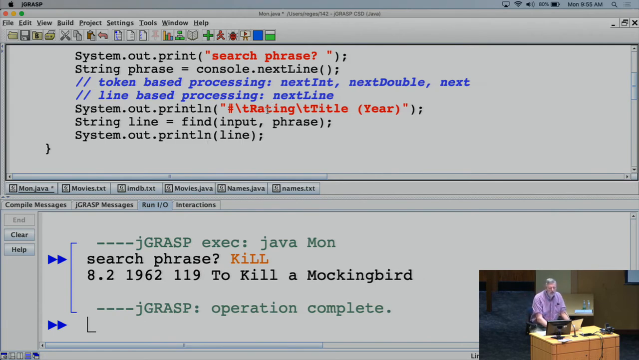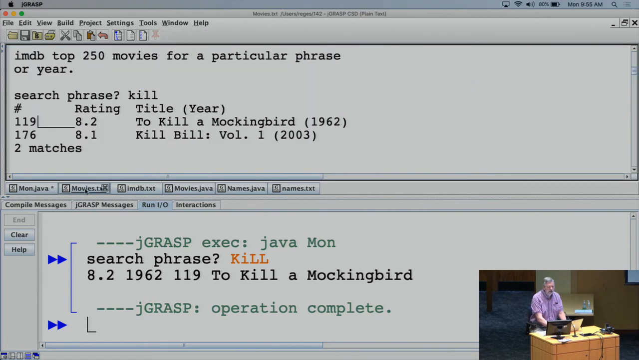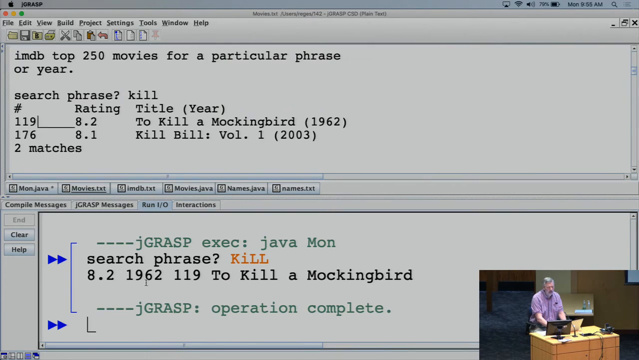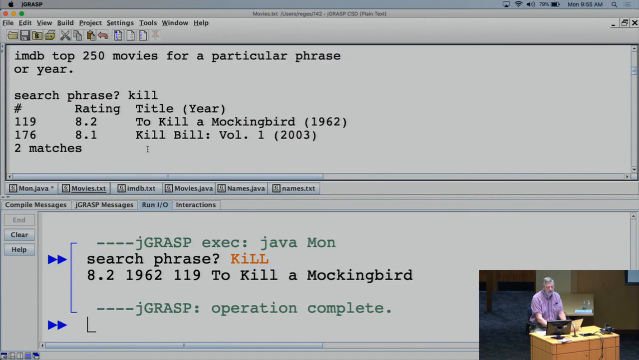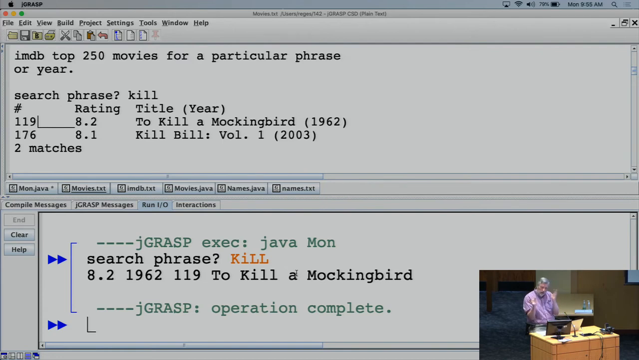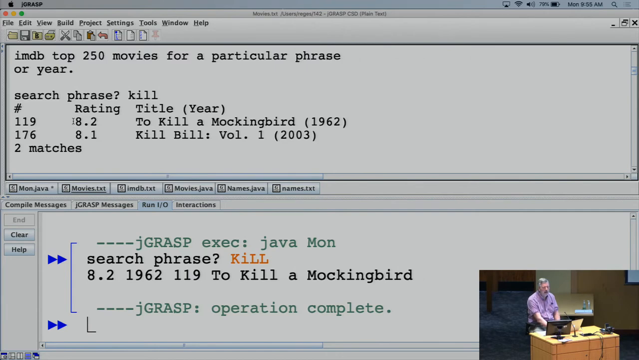So let me print out the little header there. I'm going to make a copy of it for a reason that'll become clear in a second. So I'm not going to be able to use System.out.println. I'm going to have to do a different print command, because I want to print it out in a different way than what the line looks like. I want the 8.2 to come second. I want the 119 to come first. I want the year to be at the end in parentheses. So I need to rearrange this line in order to match the output format that I've been asked to do.